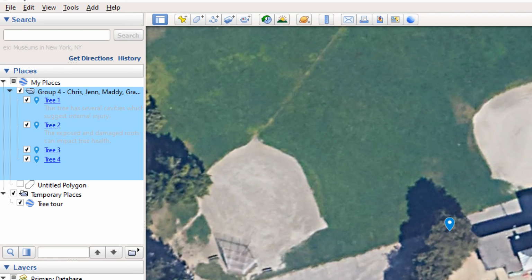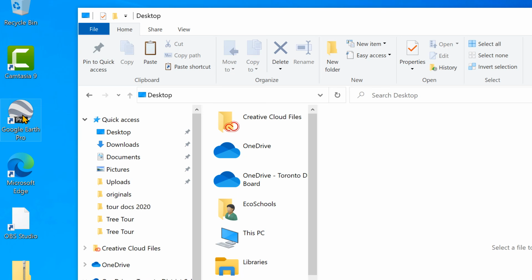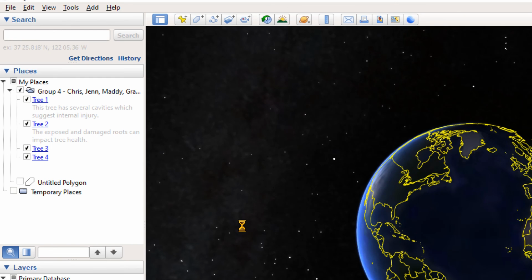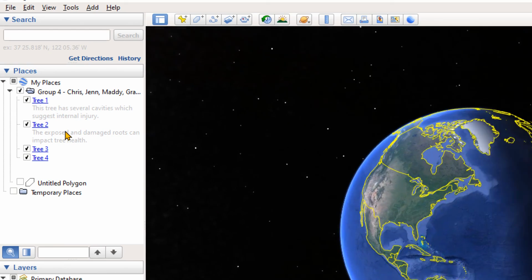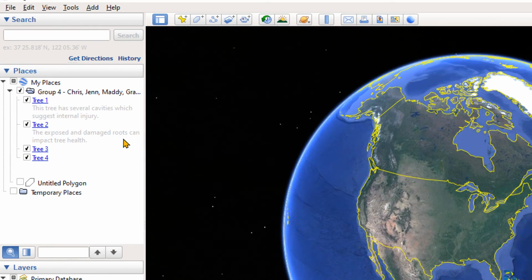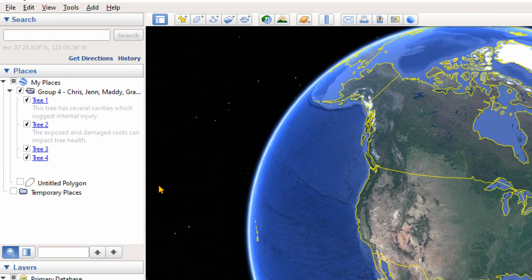So if Google Earth suddenly quits and I open up Google Earth, I've still got my project in My Places. So we kind of have a backup on the desktop.